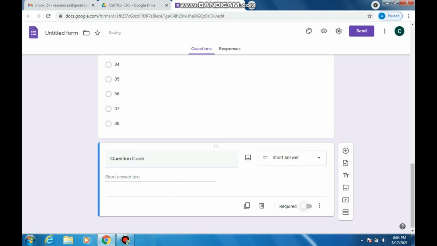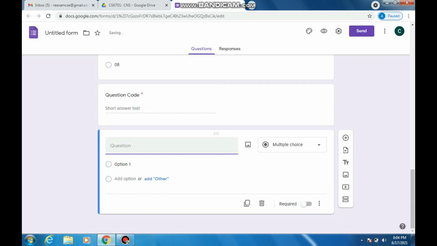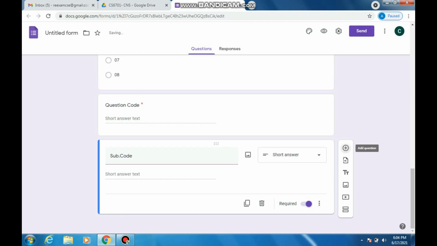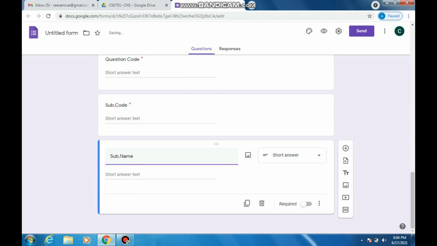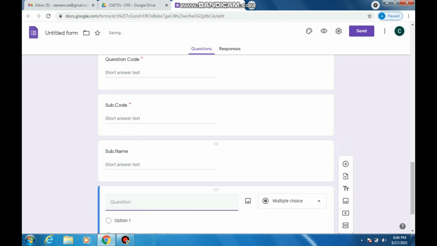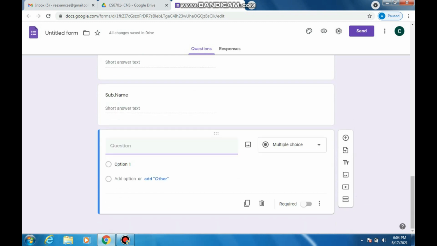Okay, so please don't forget to mark it as a required field. Then subject code, then subject name, and date of exam.